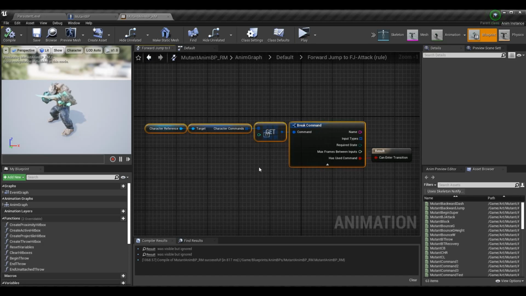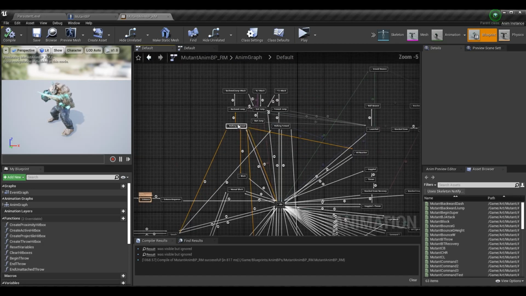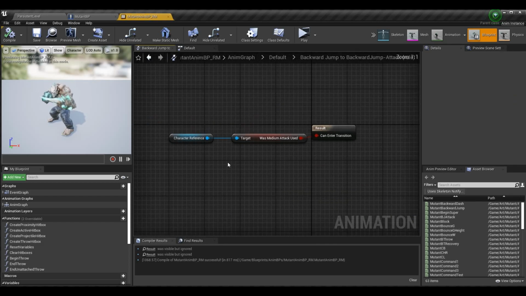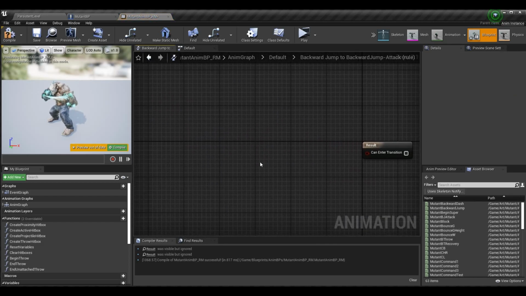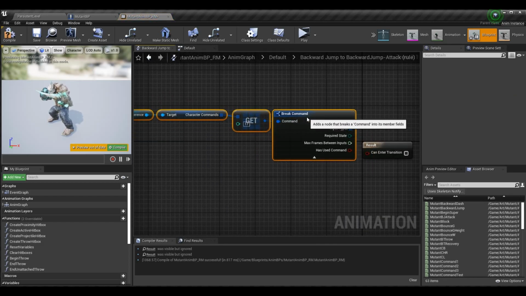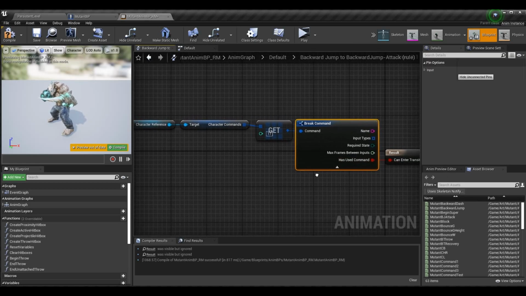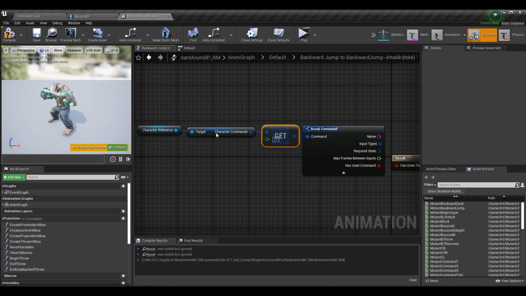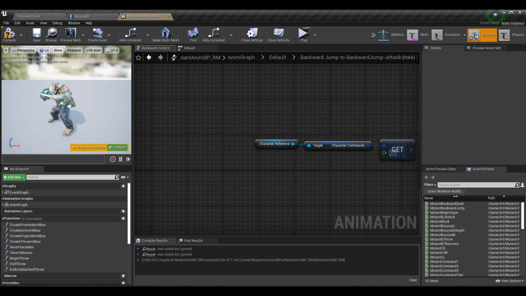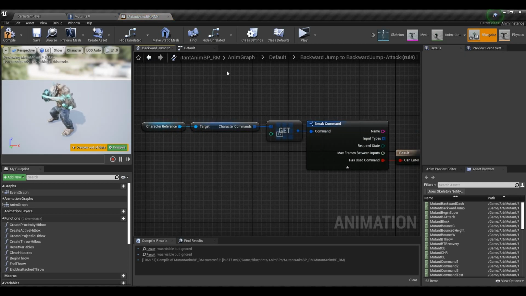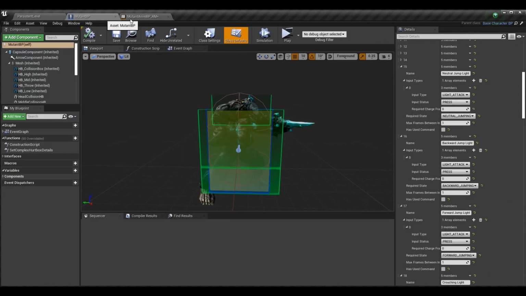We can now copy this, go to our backward jump to backward jump attack, get rid of what was in there previously, paste this, set it up the same way that we did. Oops. And change the index. So for the backward jump light, it is index 16.